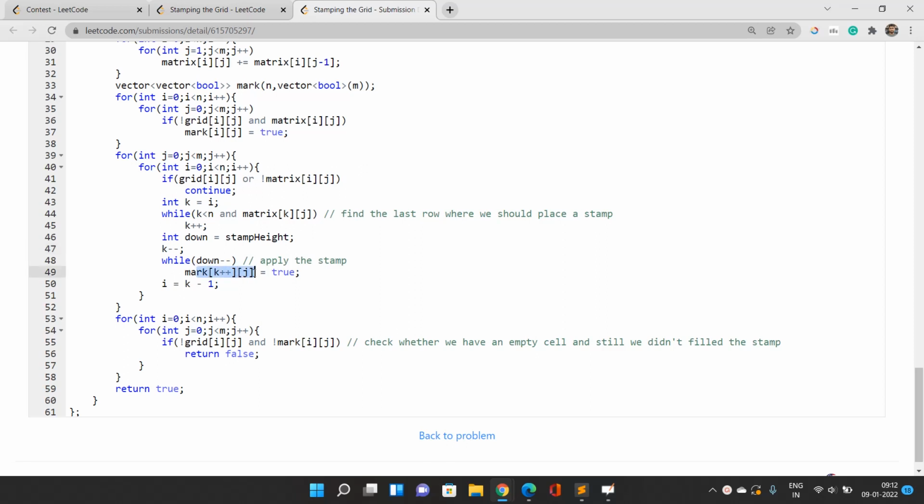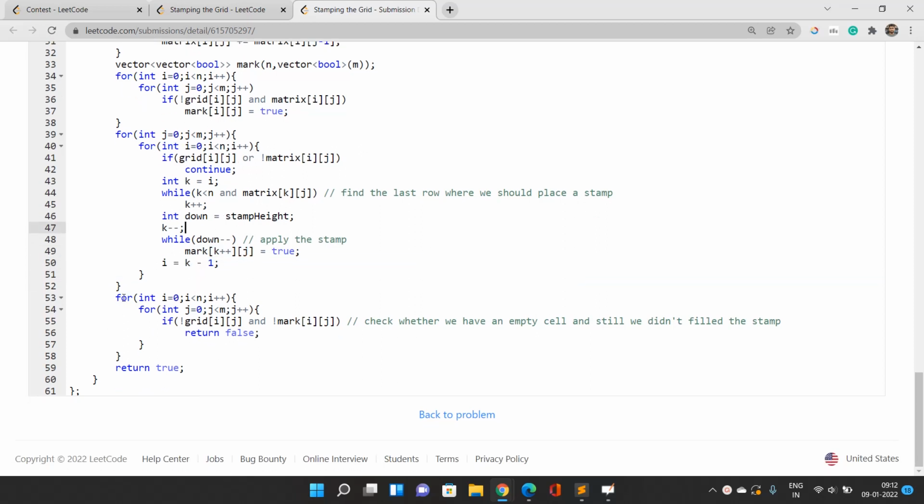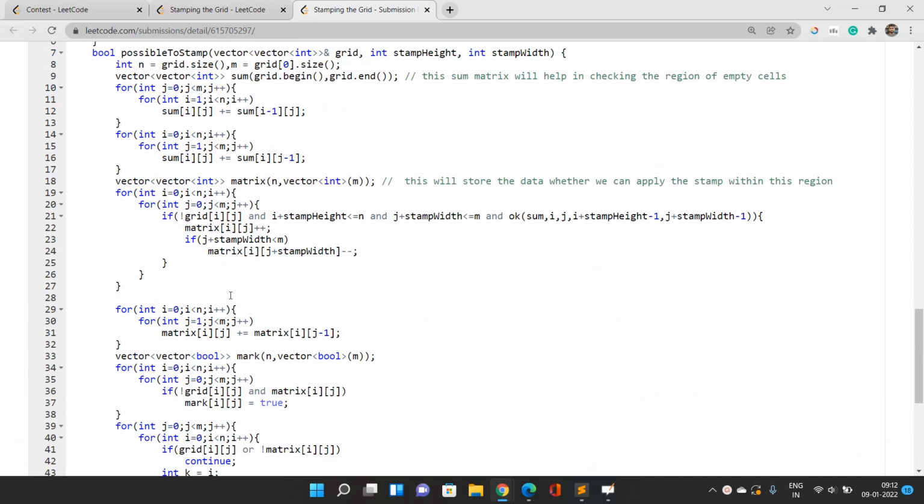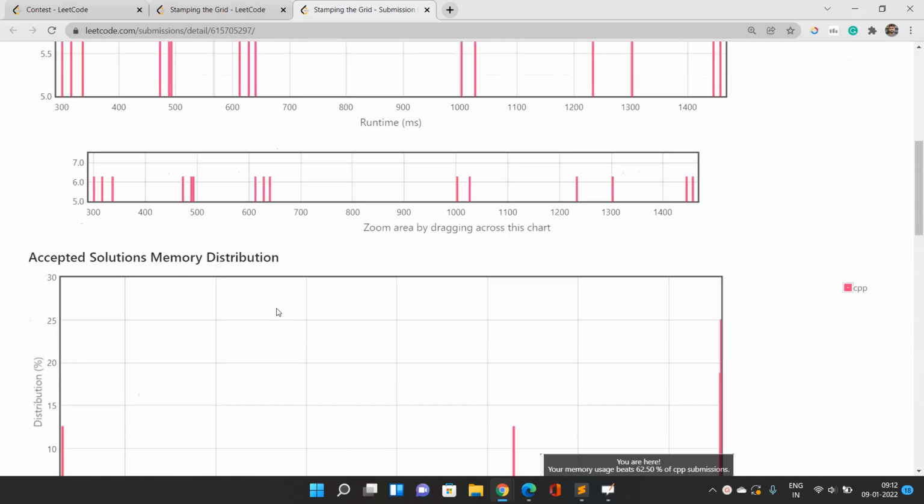So you can see I mark k plus plus, j as true, and I need to do this to satisfy the looping condition. Now finally we'll check: if the cell is empty in the original array and we still haven't marked it, then we can return false, because we are not going to find any optimal way to do that. Otherwise return true. So this will give you all test cases passed.